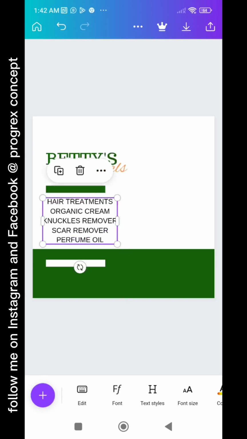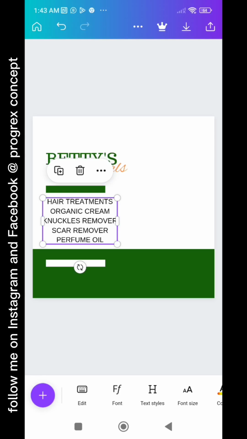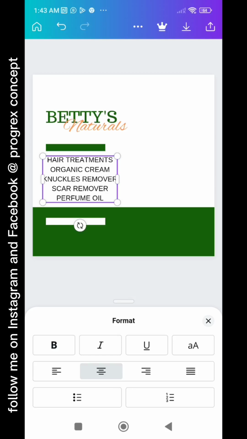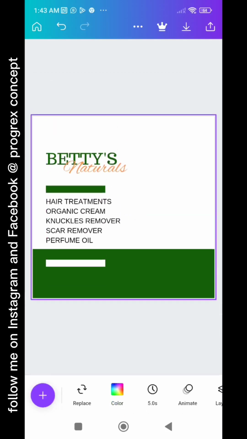Now if you notice, it's not looking orderly. Let me show you. It's not looking orderly. So this is what I will do. I'll just come to this format. I'll click on it. Then I'll click on this to arrange them. As you can see, the arrangement has changed.